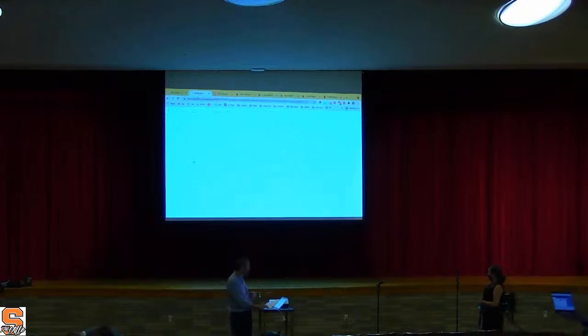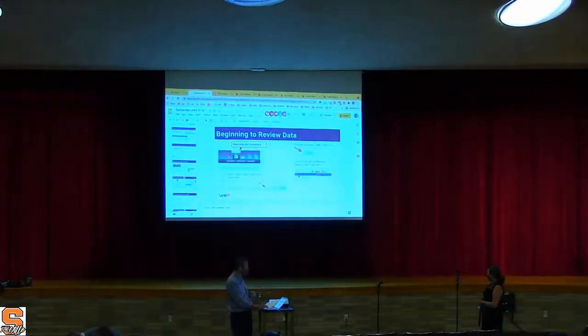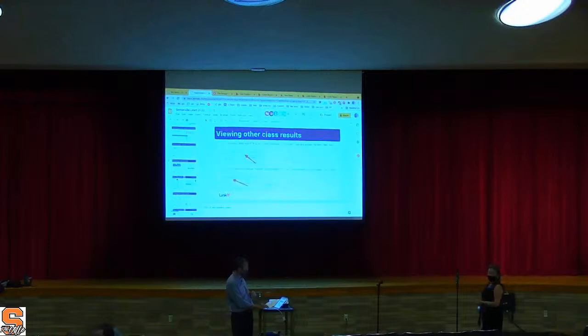And if you need any support with how to do this, again, the slides show you: reporting, dashboard, select, choose a class, select data, class diagnostic. And then when you're done, teacher dashboard and the whole thing.